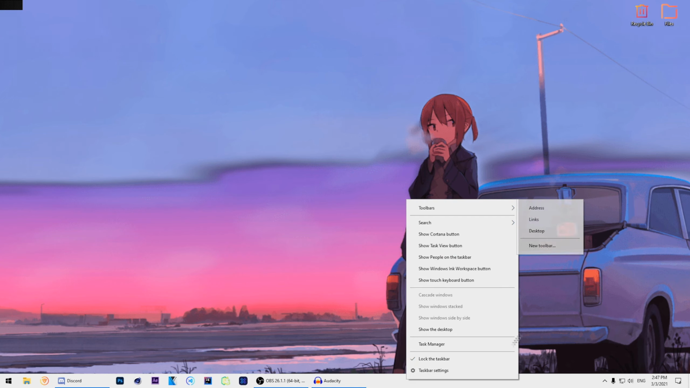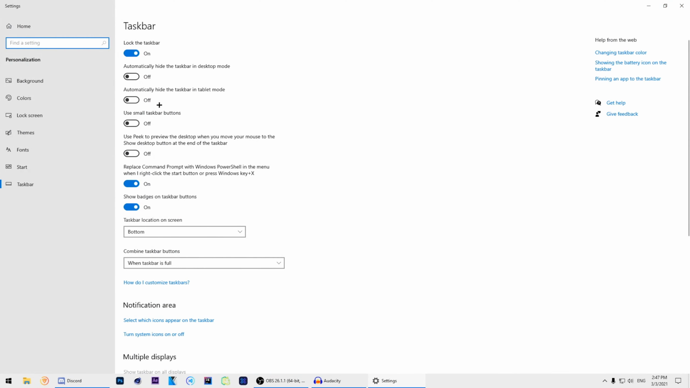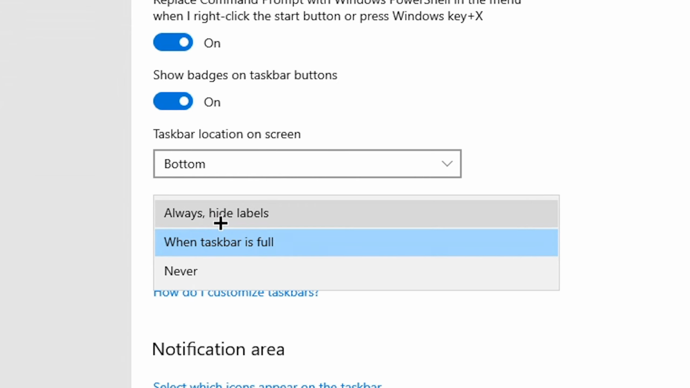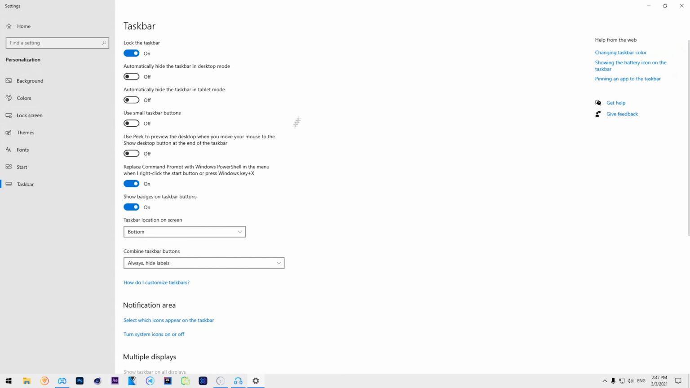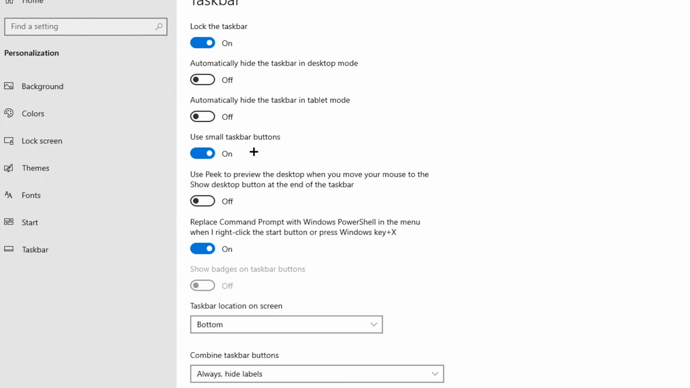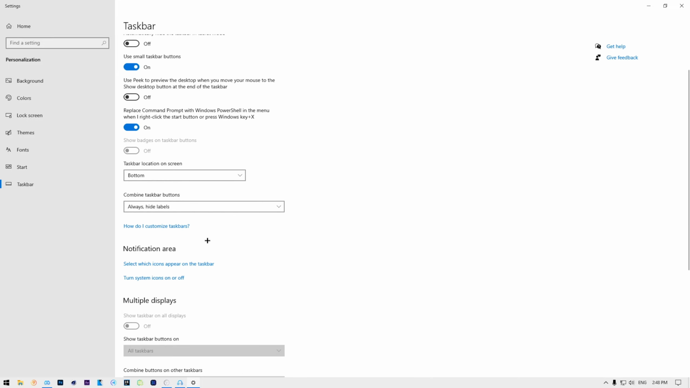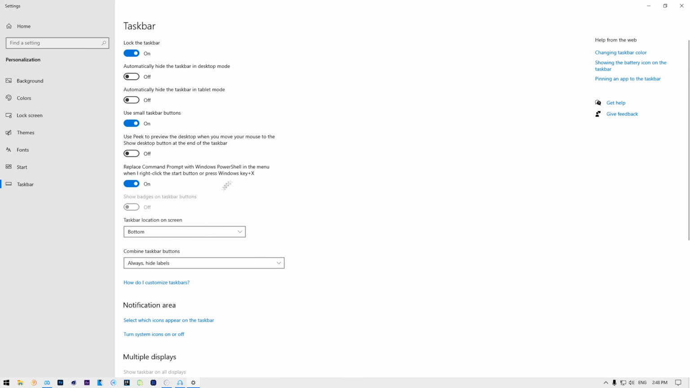Now what I need you to do is go to taskbar settings, as you can see right here, and change this to always hide labels. Next, I want you to use small taskbar buttons. This is a preference, but after using it so small, I can never go back to big because I just love it like that. I would recommend trying it.